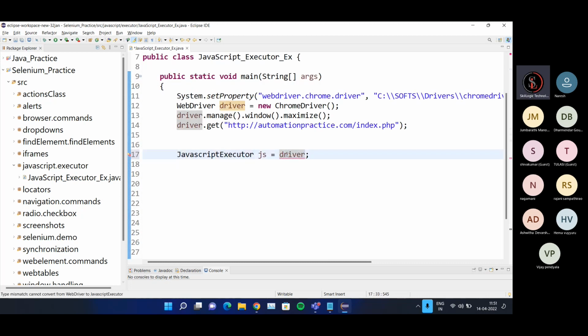Now for this driver, I'm getting an error. I have to convert this. Conversion happens like this: you have to mention the corresponding name here. We are converting the driver instance into JavaScriptExecutor. So this is how we need to write the statement.